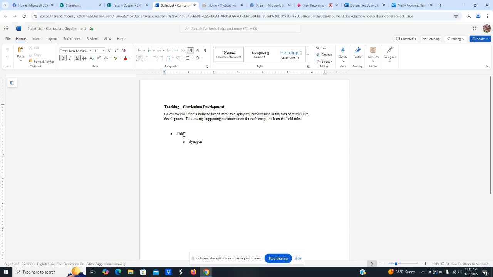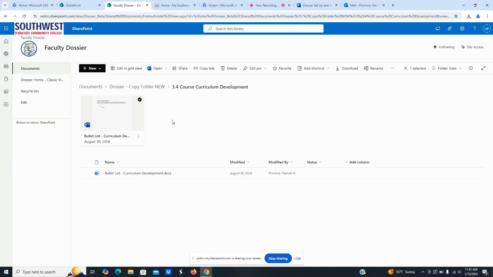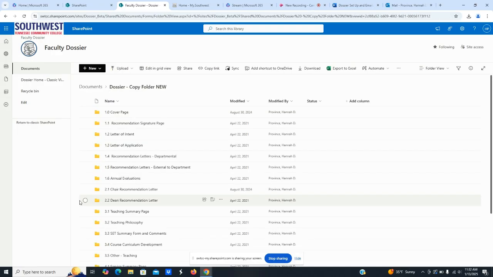So to review, you'll just click on the links, read the synopsis, click on the link, look at the documentation, go to the next, go to the next, go to the next. And this is how it works for all of the items in the dossier. Cover page is pretty self-explanatory. It just says who they are, what their rank is, what their division, what they're going up for. Recommendation, we talked about that.